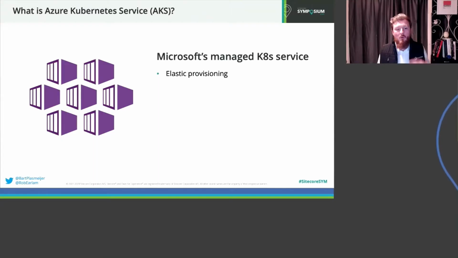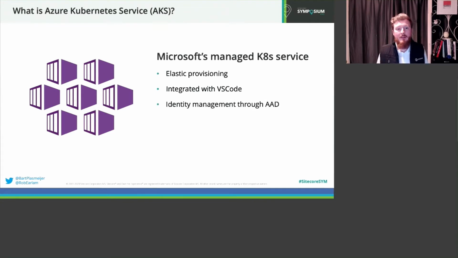So before we jump right into this, I just want to talk a little bit about what AKS is. AKS is Microsoft's managed Azure Kubernetes Service, and it has some really nice features with the managing of it for you. One of those is around elastic provisioning. It makes it really easy for you to add and remove compute resources as and when you need them. Really simple to do. It has a really nice integration with VS Code, meaning you can manage your cluster directly on your dev machine.